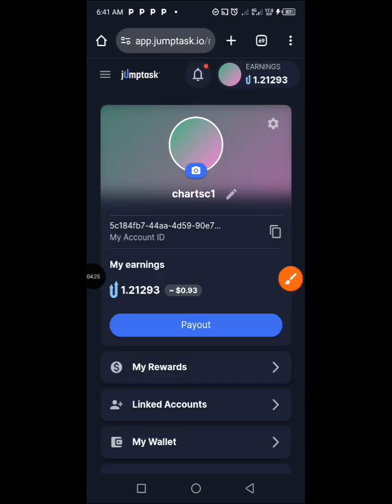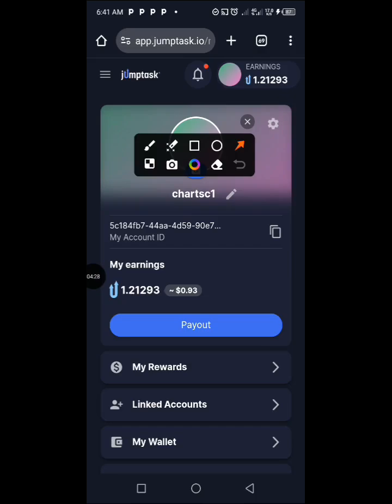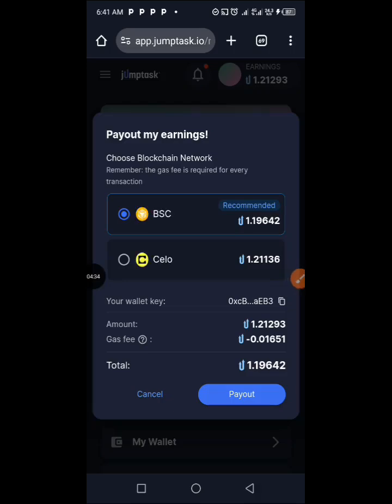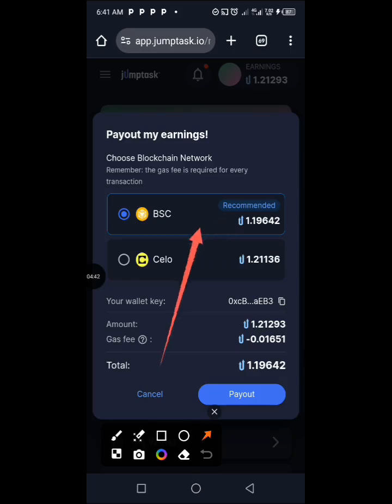Okay, good. Now you can go ahead and click on pay. Click on this pay right here. As soon as you click on that pay button, the blockchain is going to show. It's going to show BSC. They recommend the BSC network. That means this coin is going to be sent into the BSC blockchain right there on MetaMask.